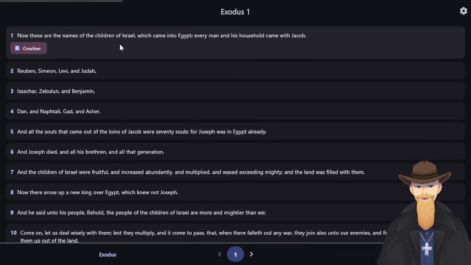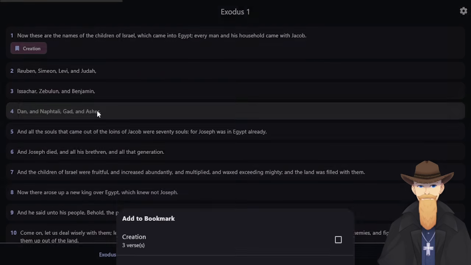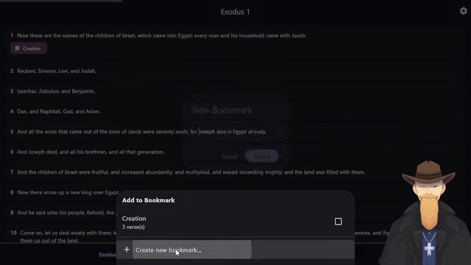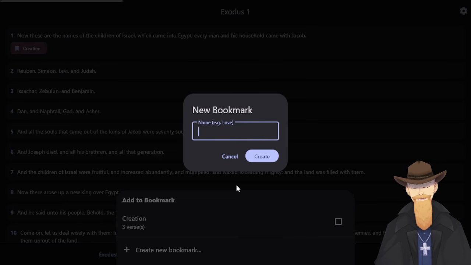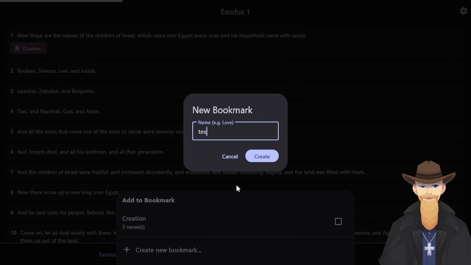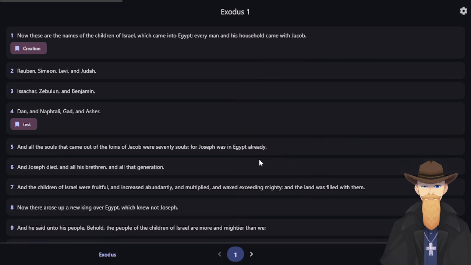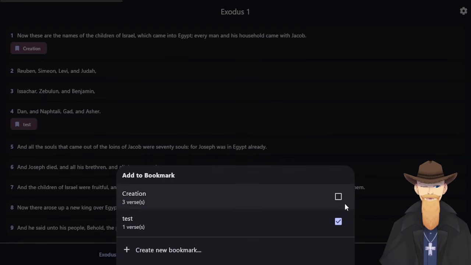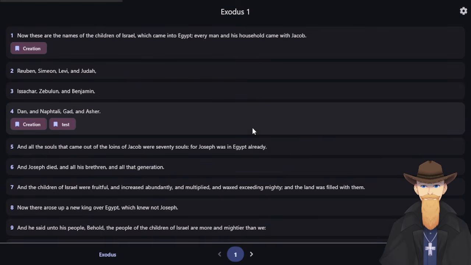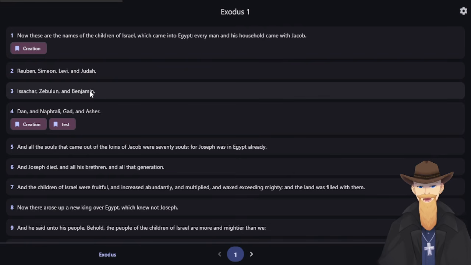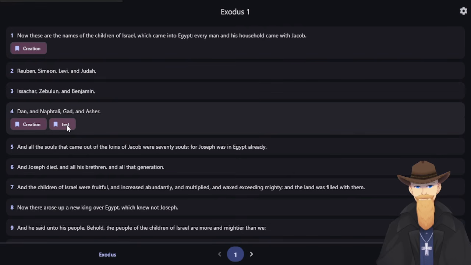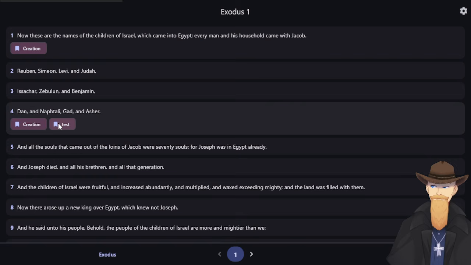I haven't tried this one yet, like I want a new bookmark. So I'll just put it under test. So now you have creation and test. Let me see if I can add this one to creation as well. I do that, and now it's under both. I hadn't tried that one yet to see if it would actually show up in both, but clearly it does.